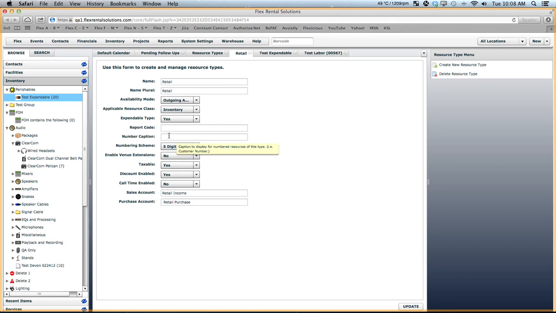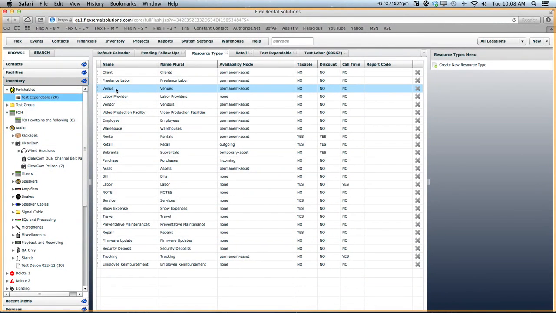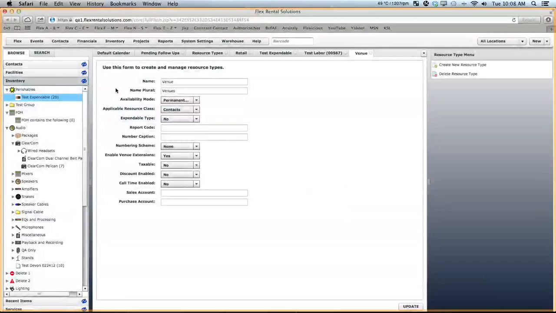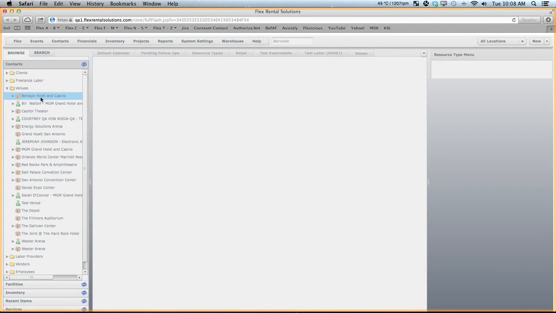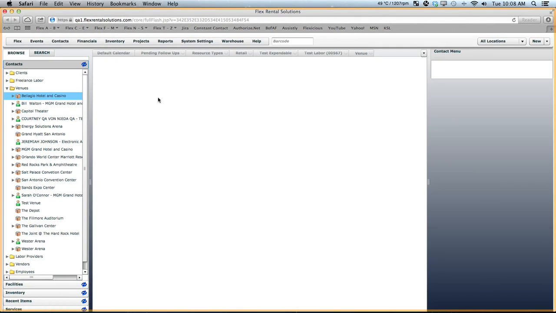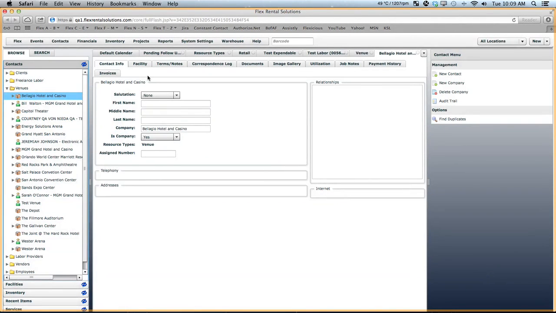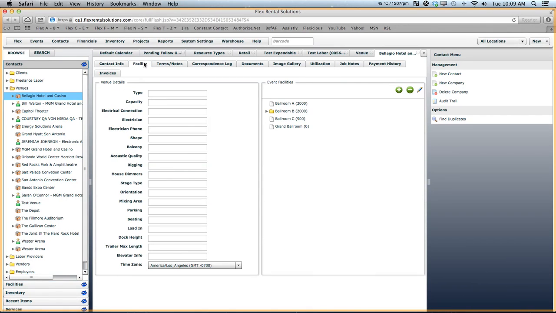caption. Enable venue extensions: the way we use that, if we have a resource type called venue, we can say, I want to enable some venue extensions. And so if we go to contacts and venues and open up a venue, what this will allow us to do is to configure some new functionality and have a new tab show up. So there now is a new facility tab that has some venue detail that we can drop in. And we've started to work on some functionality to break out this venue into very specific rooms, etc.